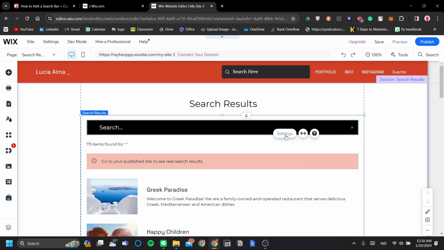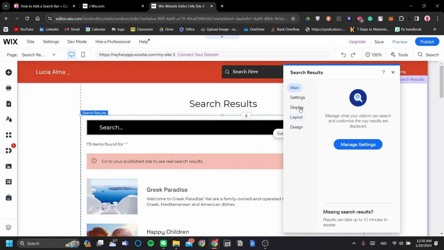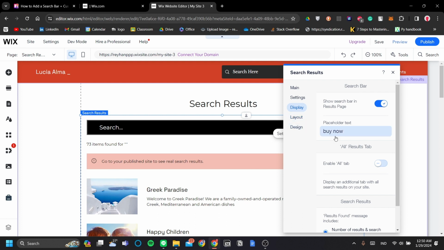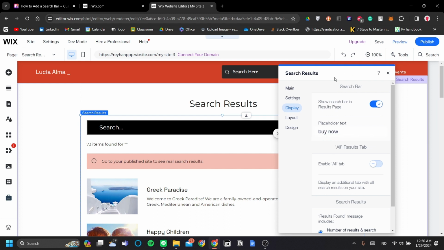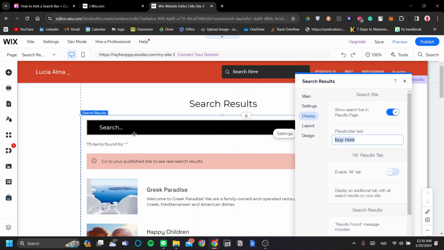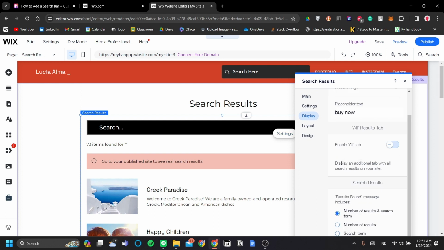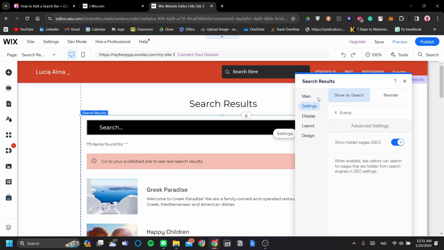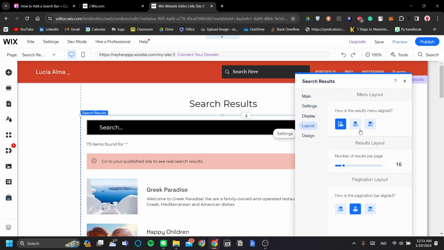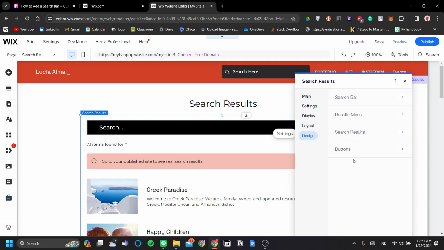All right, let's see what else we can do here. Let's find it here. Okay, let's change the placeholder text in our search results. So let's change it to buy now, and let's also change the layout here. Let's make it center, and pagination, let's go a bit to the left. All right, I think that's pretty much it.